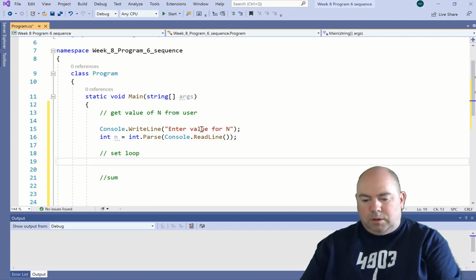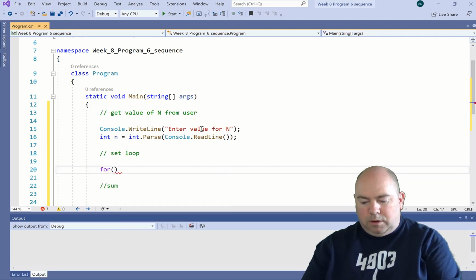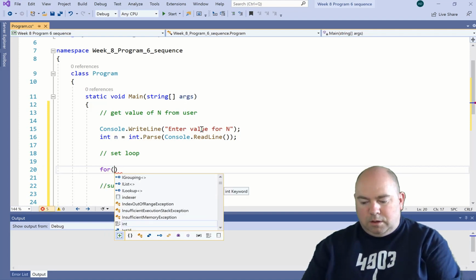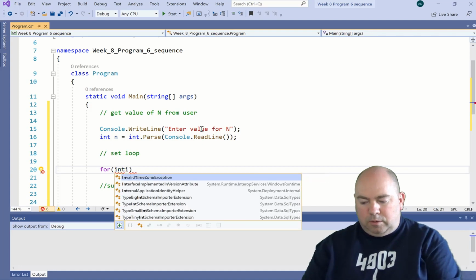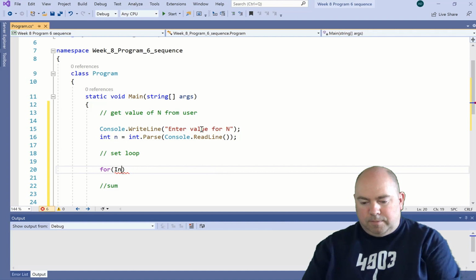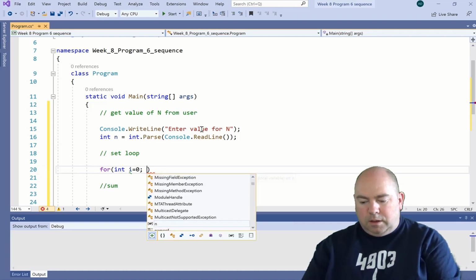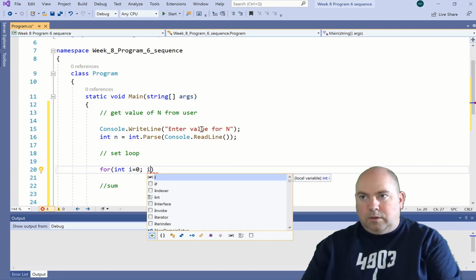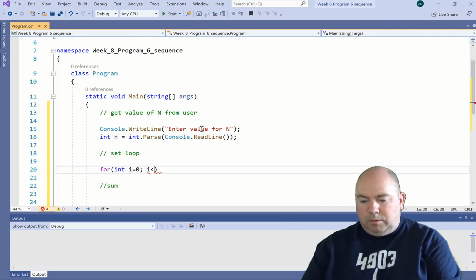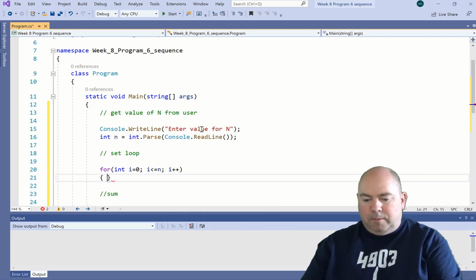Now we're going to set up our loop. Let's say for integer I is equal to 0. We're going to go from, well, I is, we're going to say less than or equal to n. I is going to increment by 1 each time. We're going to do this.